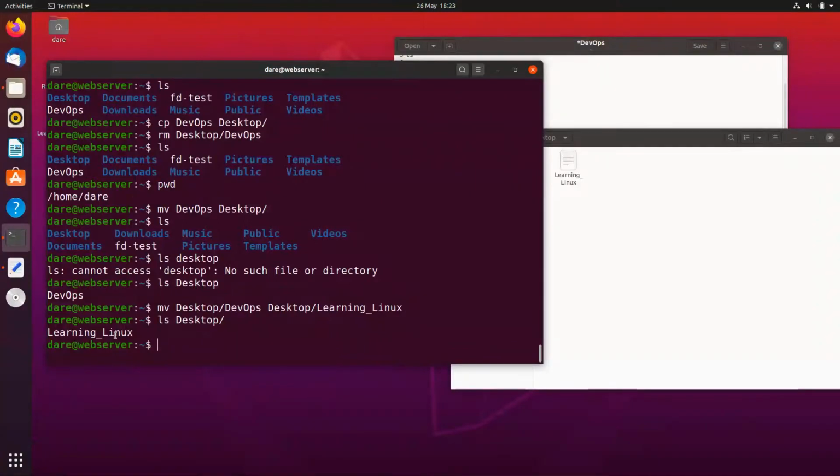So there you have it. That's how to copy, and that's how to rename, and that's how to move files. That's all I wanted to do in this video.